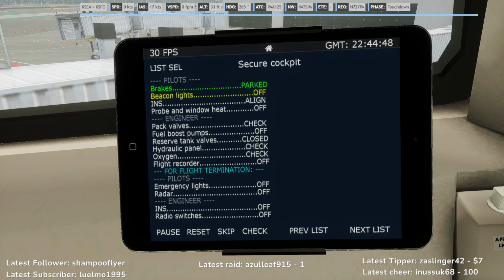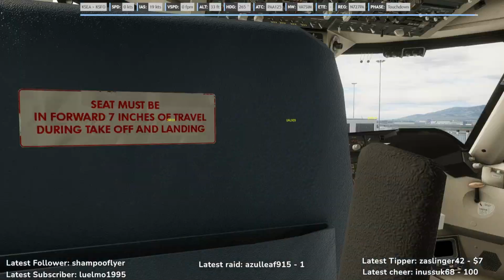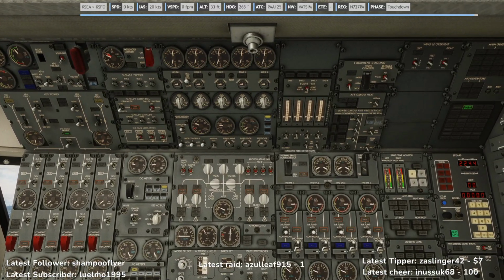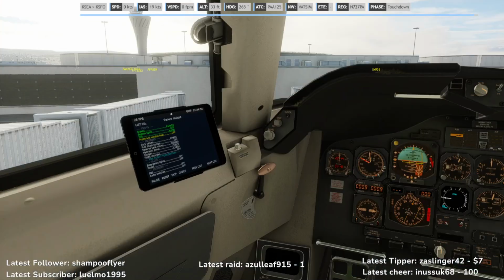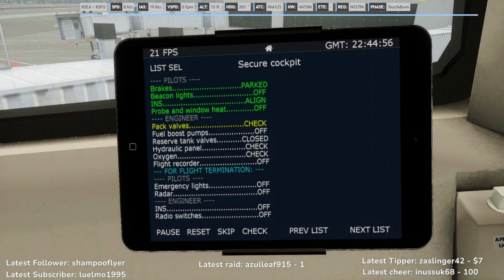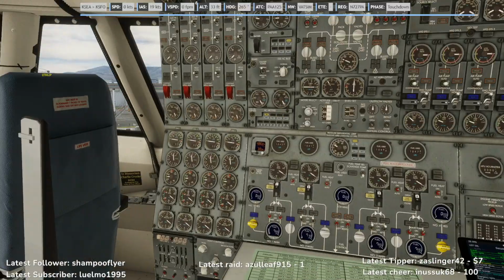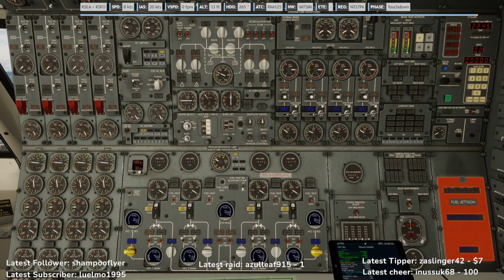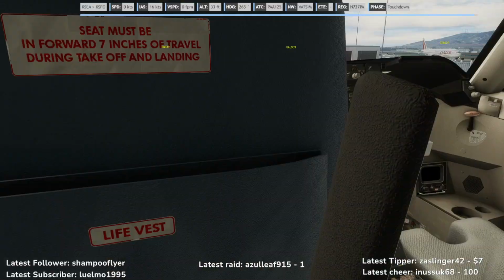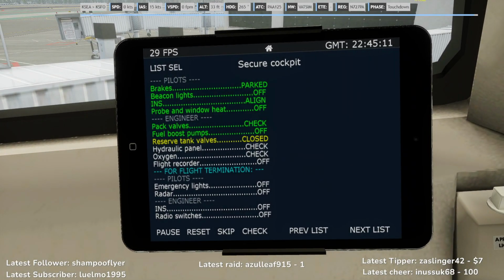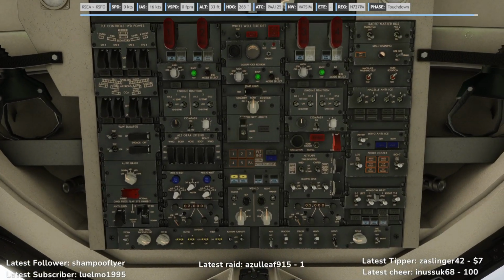Beacon lights. Off. INS. Align. Probe and window heat. Off. Back valves. Check. Fuel boost pumps. Off. Reserve tank valves. Closed. Hydraulic panel. Check. Oxygen.